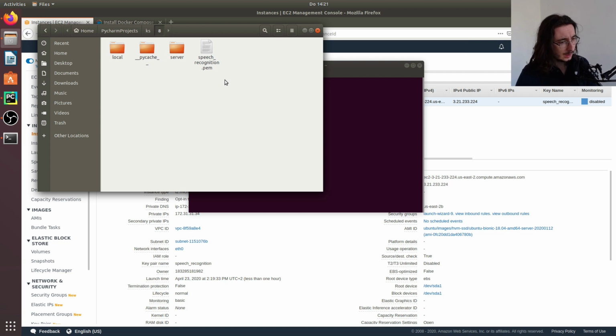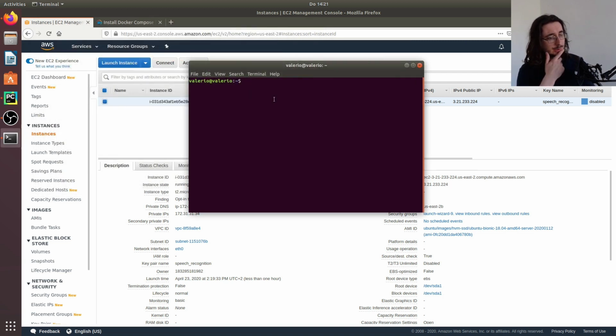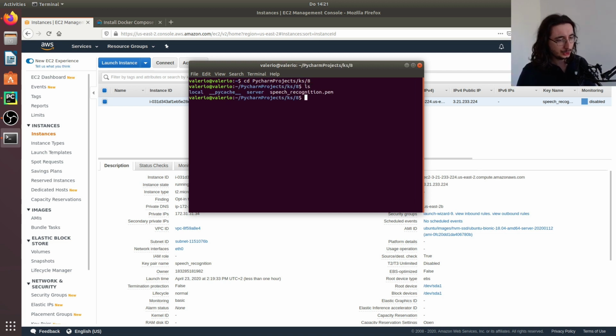Okay, good. So now we should just cd into the project. So we'll do like this. Okay, so now what we want to do is connect with the server, and copy the server folder on our local machine into the remote server.